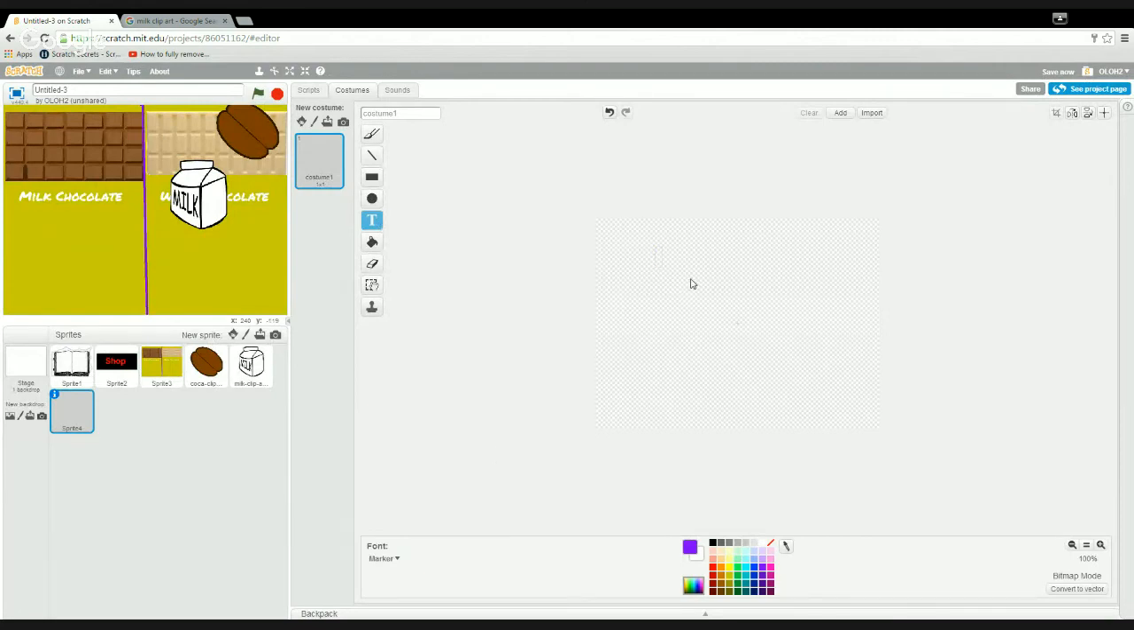We'll have them in marker font. 1. What is that? Oh, that didn't look like what I thought it looked like. Okay, 1. There's our 1. And now we need to paint a new costume. This is going to take a long time, but we'll see how it goes. 2. Three.